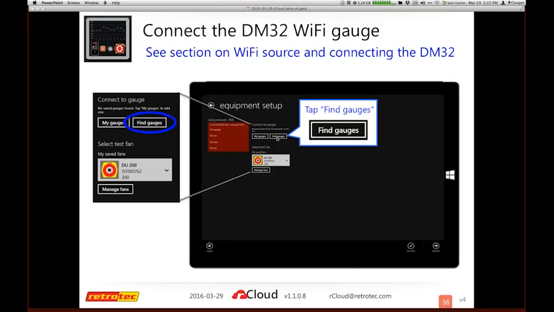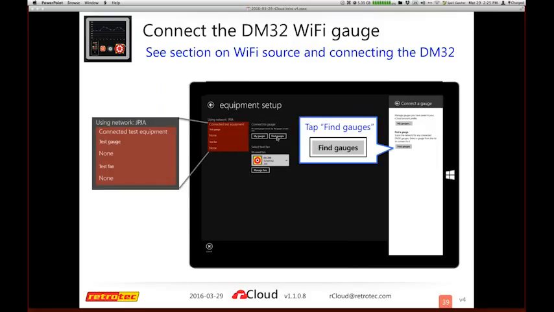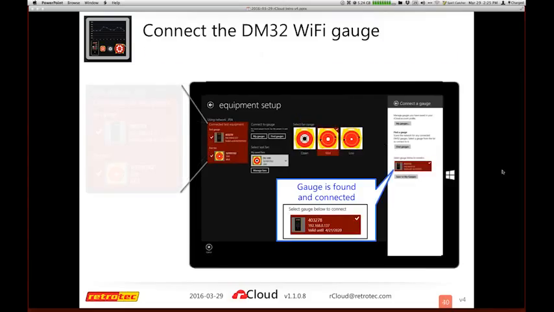So on the next page, it's going to ask you to set up and enter your equipment. So the thing you really want to do is select find gauges. And again, you should have your DM32. We're going to talk about how to make these two connect or communicate through a network in a couple of slides. But one of the things I'm going to do is hit find gauges, similar to the same things you may do on the other mobile apps that are out there with Retrotec, from a gauge remote or even virtual gauge.